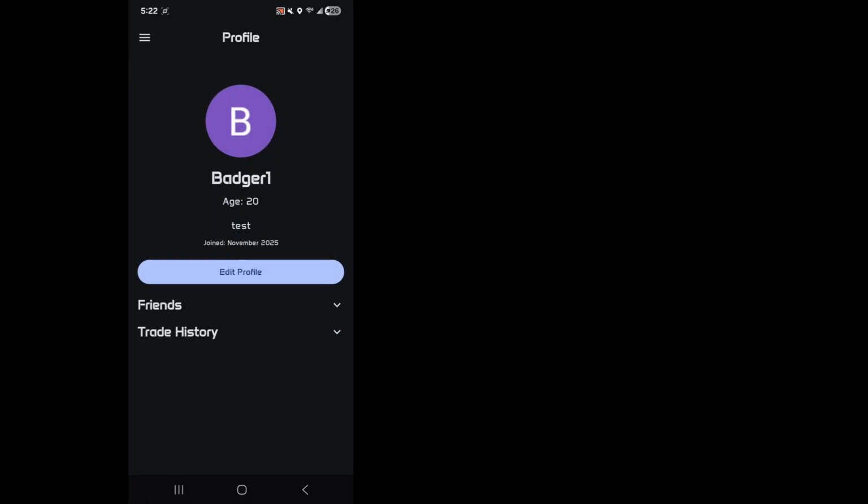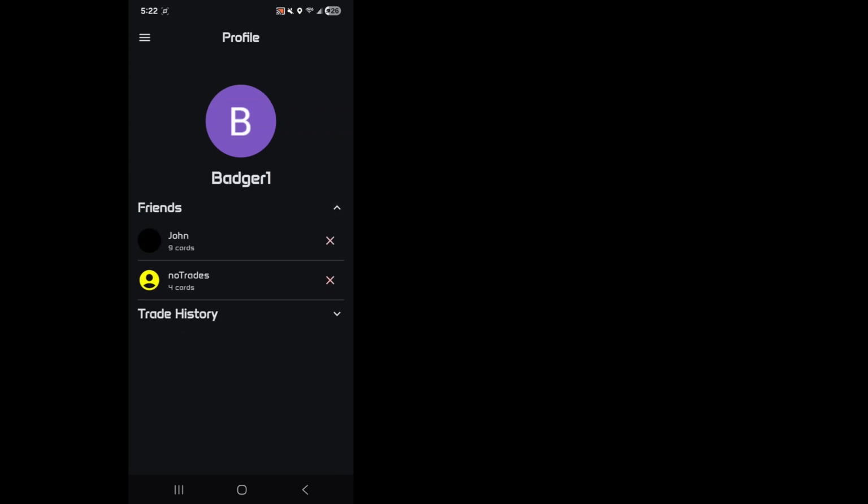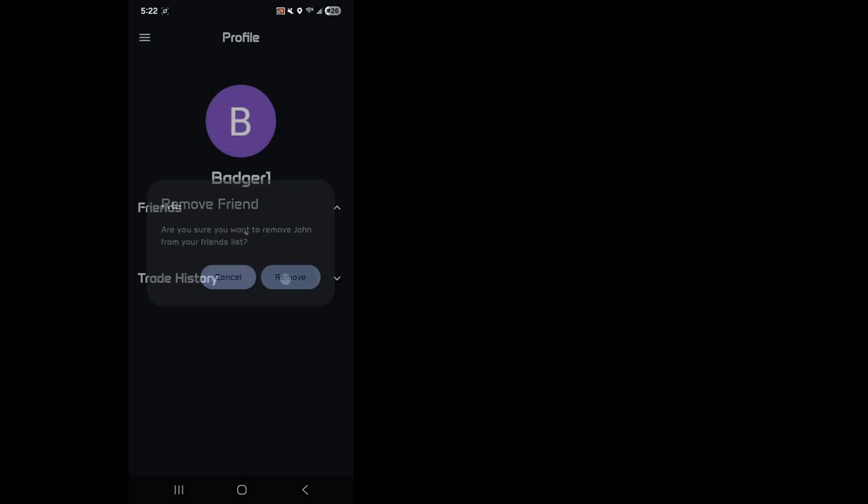On your profile, you can see your name, your age, your bio, your join date, your friends, your trade history, as well as friend requests and trade requests if you have any. More on trade history and trade requests later. Right now you can see I have 2 friends. If I want, I can remove one.